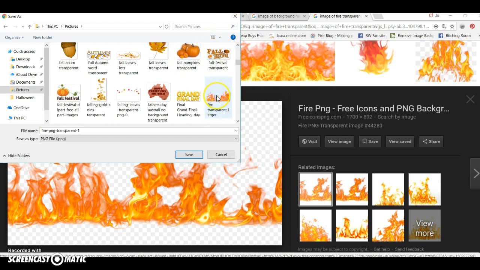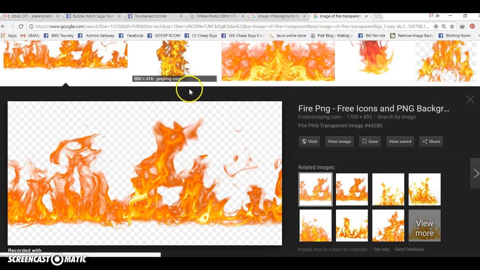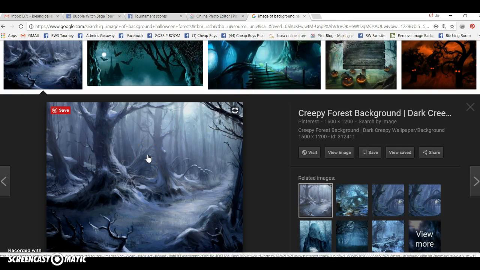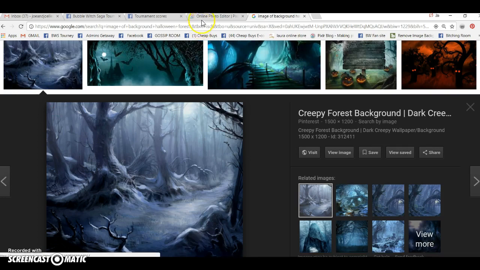Here's another fire. It looks kind of like one I already have, huh? So we're going to scratch that. But that's how you find whatever you want to attach to this background. You want it transparent because you do not want a background, since you already have one. And you want to make sure that you save it as a PNG or it will not work.